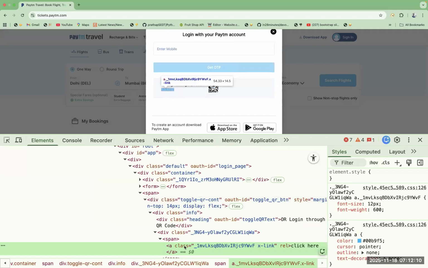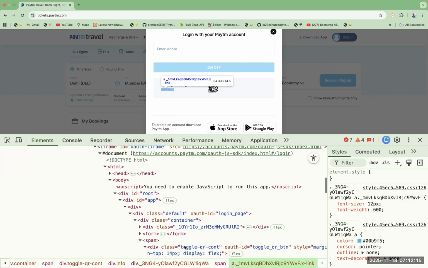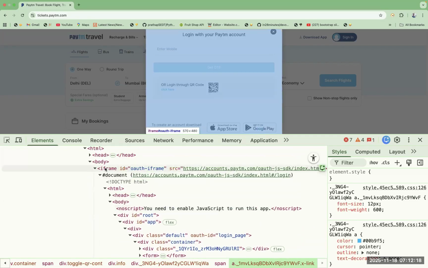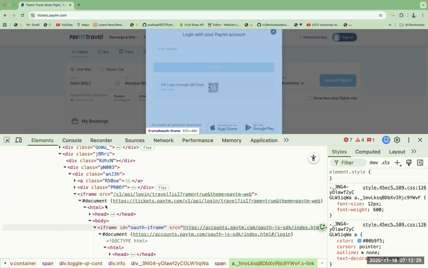But the problem here is this click here element is available inside a frame. So what is meant by an iframe or a frame? When you want to secure your application or you want to interact with any other party services, your developers mostly surround the entire div logic inside an iframe. That is the standard of web application development.